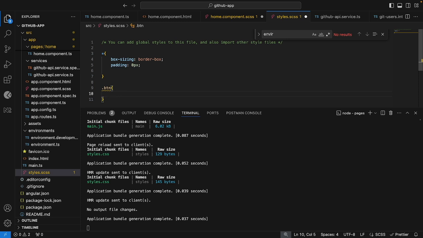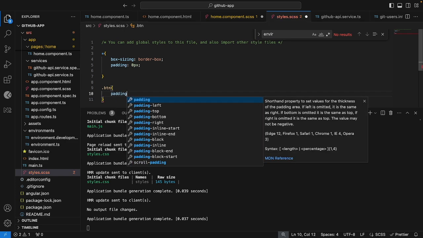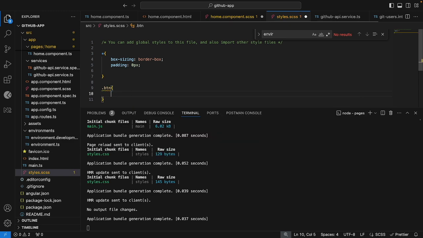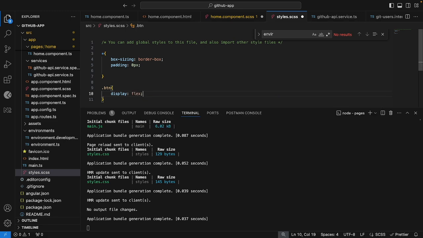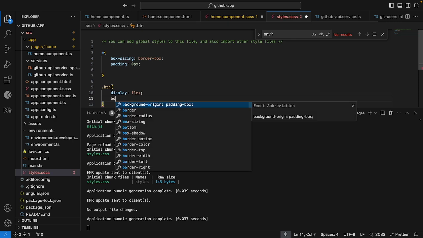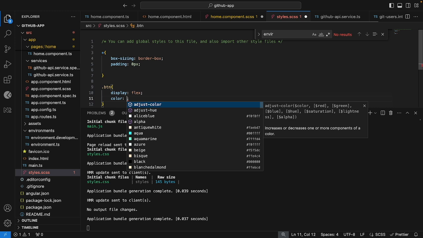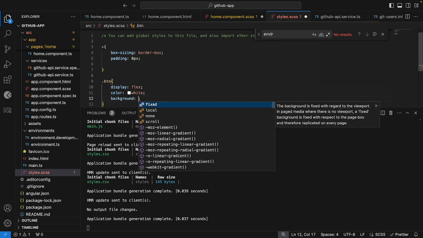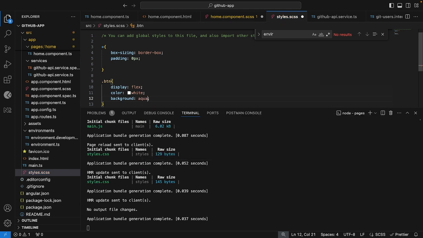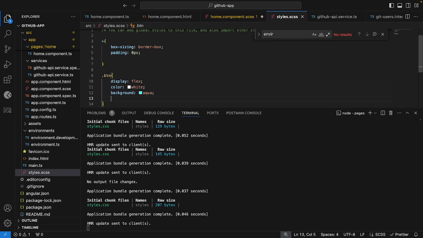Okay, so now we can go ahead and actually set up our actual button styling. We'll just display this to flex. So after displaying this to flex, what else might we want? So color of the button, can set it to this. It's actually white. Then we have a background color, which would be set up to aqua. Okay, that's all we need.